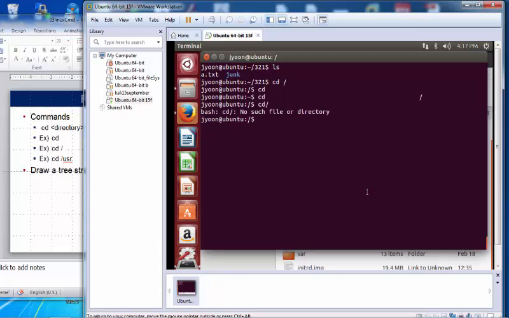If we do this, then there's a problem, right? cd slash altogether says no such file or directory. It didn't say no such command. It says no such file. Why does it say file rather than command?